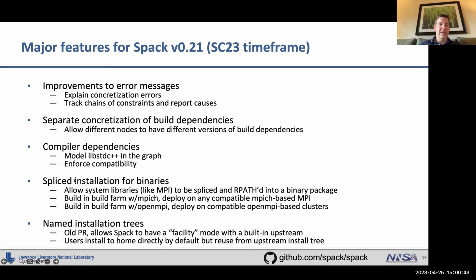And then we're working on spliced installation of binaries. So essentially you could say, hey, I have a system MPI. I want to install those packages from a binary cache that were built with MPICH. And I know that MPICH is compatible with my local MPI. So I want you to just RPATH the system MPI when you relocate the binaries, as opposed to installing the binary from the build cache. So I think this will be really nice once it's working, because it'll enable us to actually ship binary compatible libraries for HPC systems that you could just install without building. So we're doing a lot of work on binaries for Spack these days.